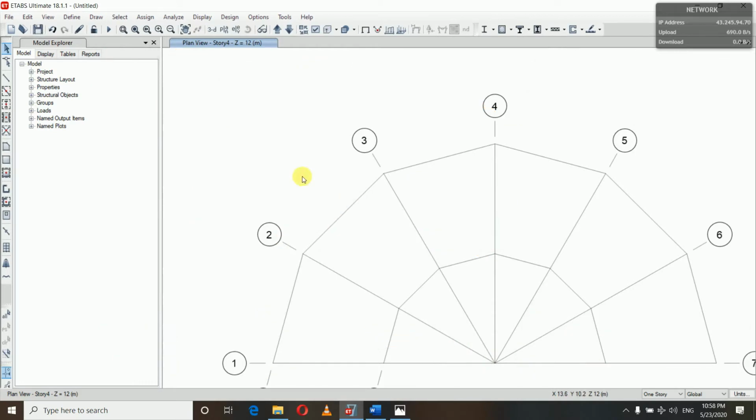In the previous video we saw how to define the circular grid system, and now in this video we will see how we can assign the columns oriented in different directions and how to assign the chord beam.